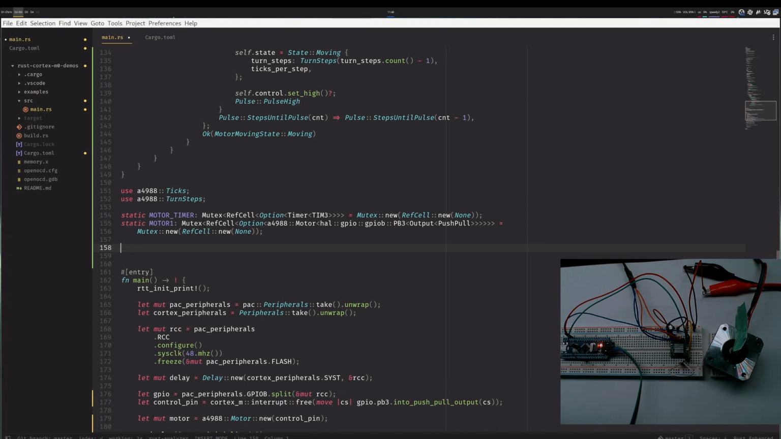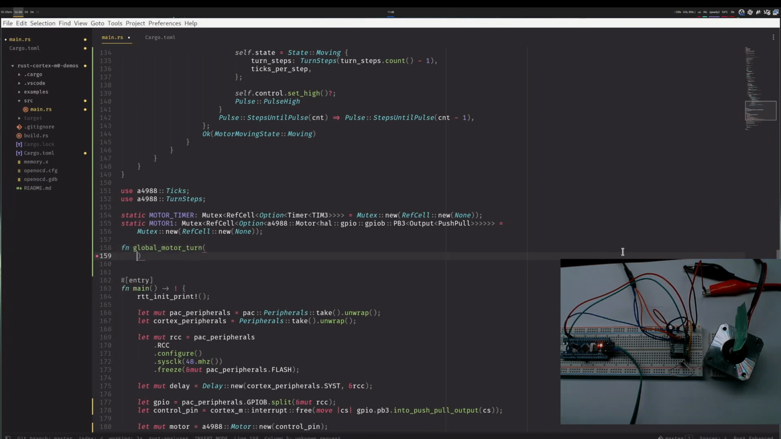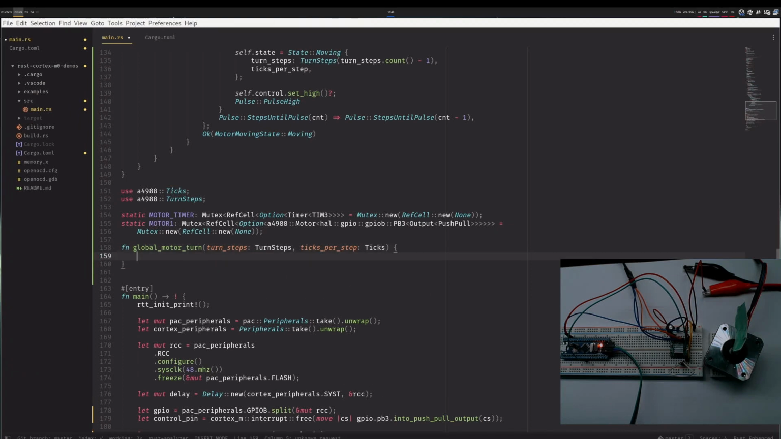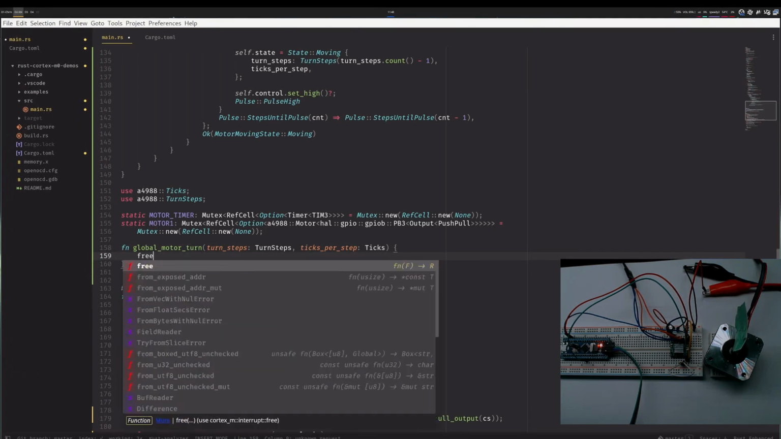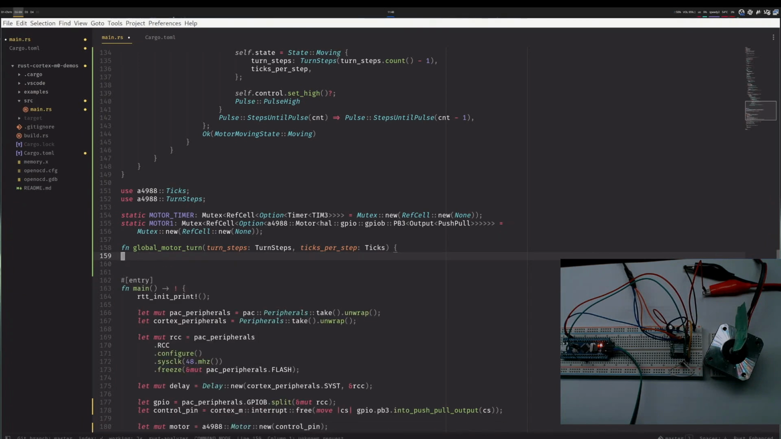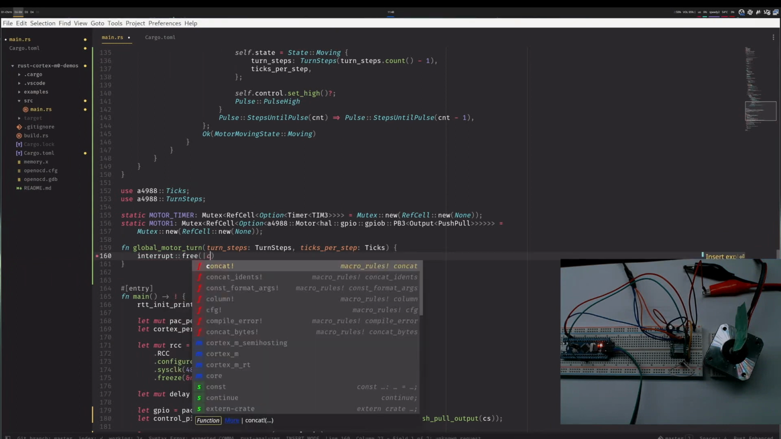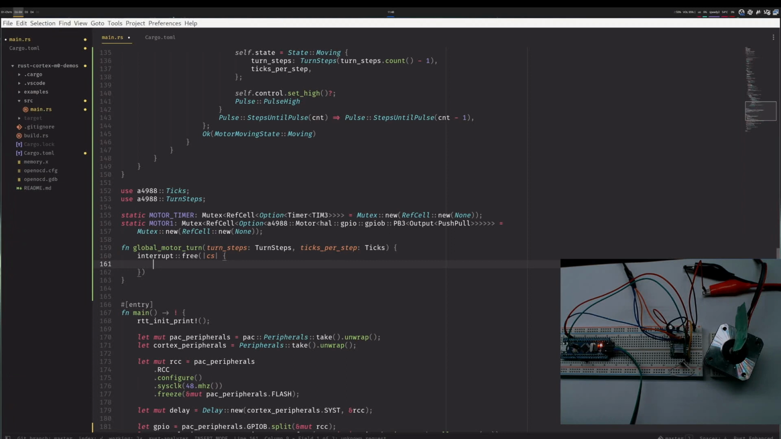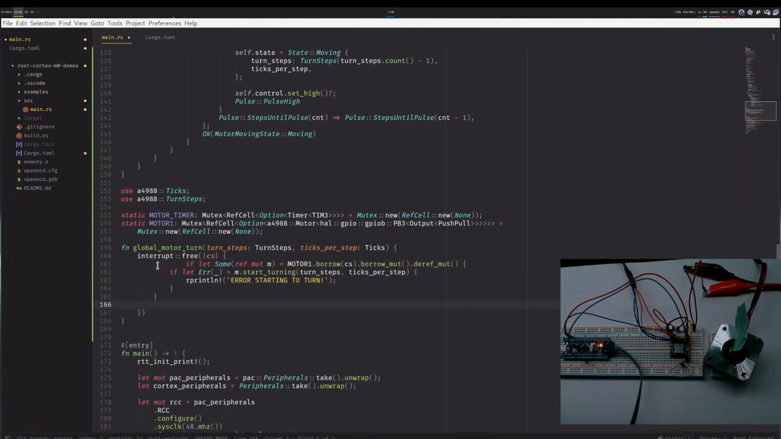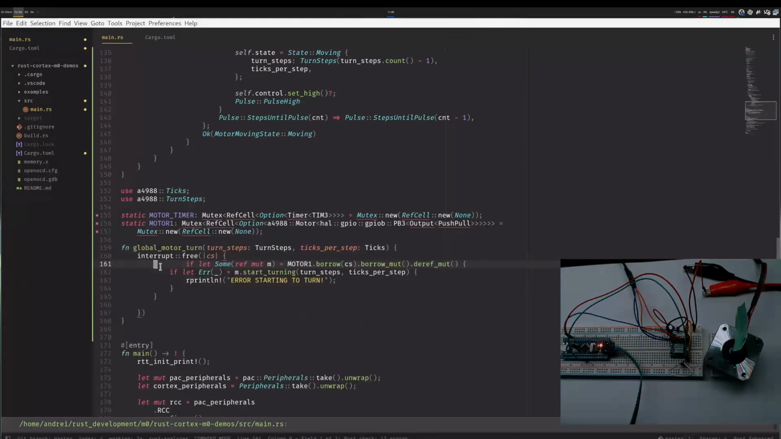So these are messy declarations, and using these messy declarations, I will also want to access them and make main clean. So I will say function motor turn. So let's say global motor turn, and in this case I will want to give it some steps and some ticks per step. And the way I access this is I want to do free and interrupt free for me to be able to access the mutex. And as long as a mutex exists and I have a value, I want to be able to call the start turning method.